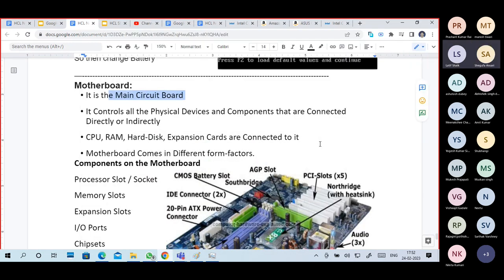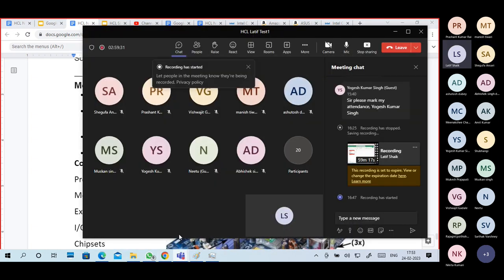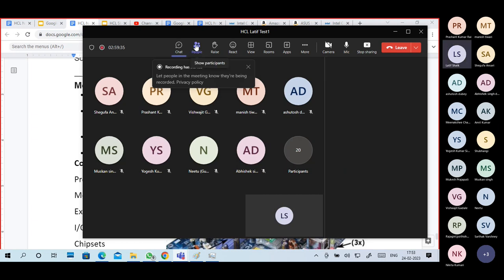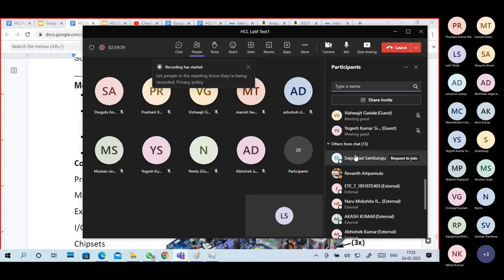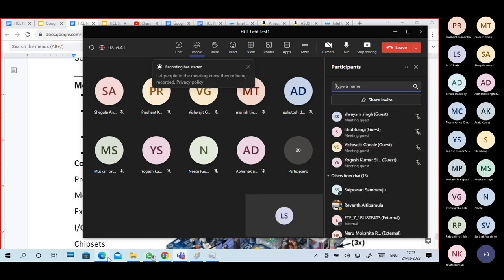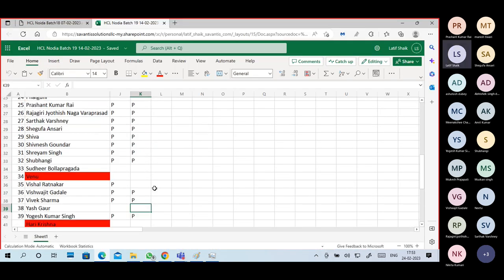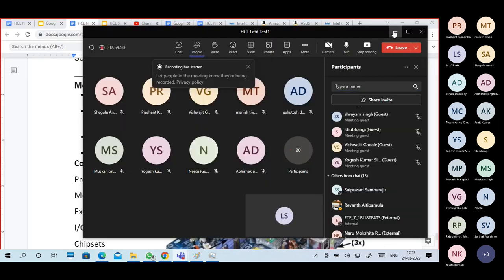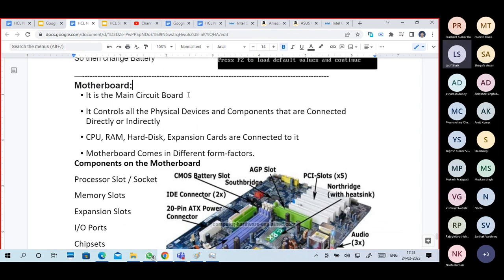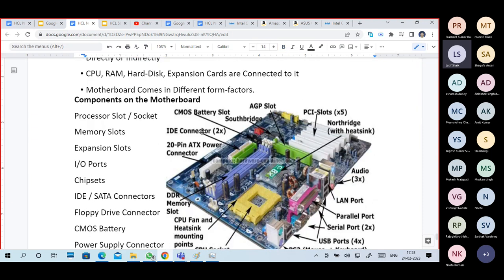Guys, what is the motherboard? Okay. Motherboard is the main circuit board. Guys, every device, either directly or indirectly, whatever it is, even externally, compulsorily all devices should be connected to the motherboard only. That's the main important thing.